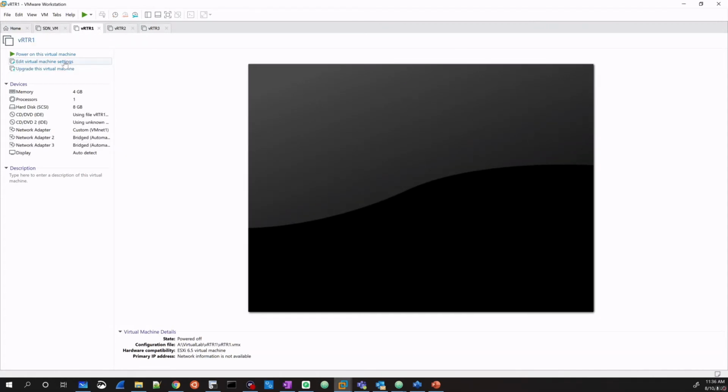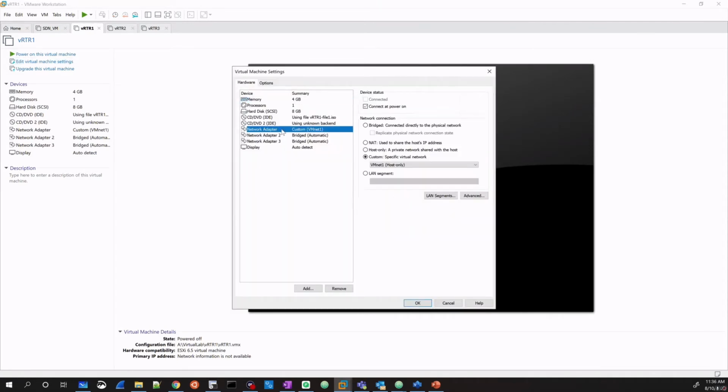On my virtual router, if I go into Edit Virtual Machine Settings, I already have 3 by default because this is a virtual router, so it came with 3 network interfaces. I simply came into one of the adapters, changed it from bridged, connected directly to the physical network, to custom, and then specified it for my VMnet1 host only.